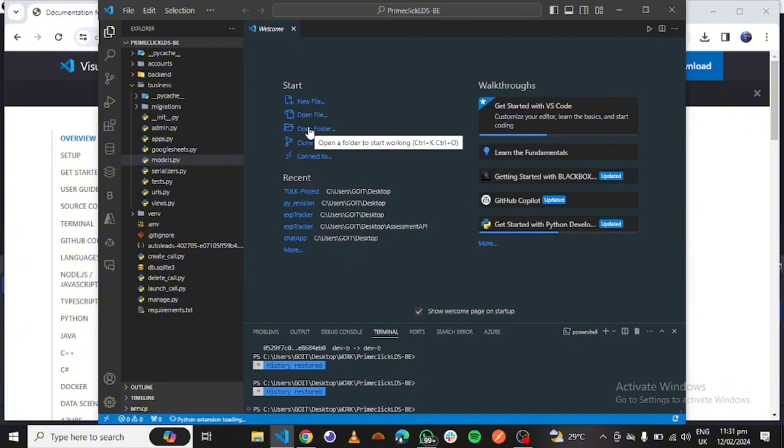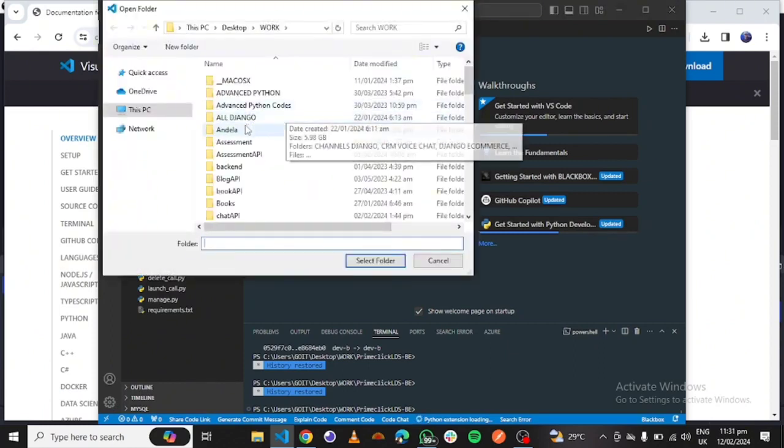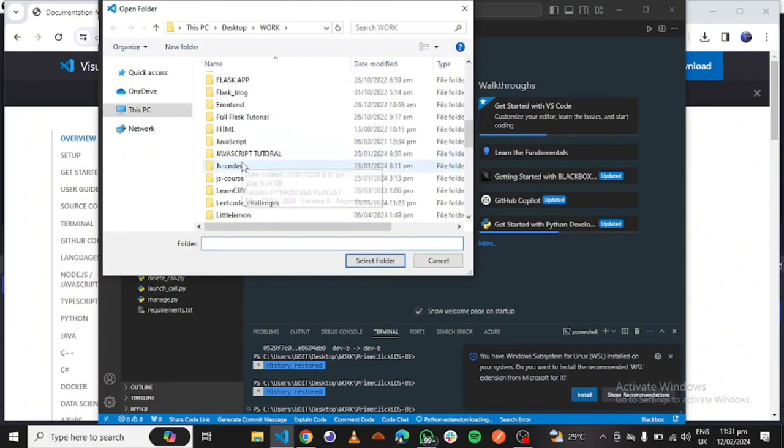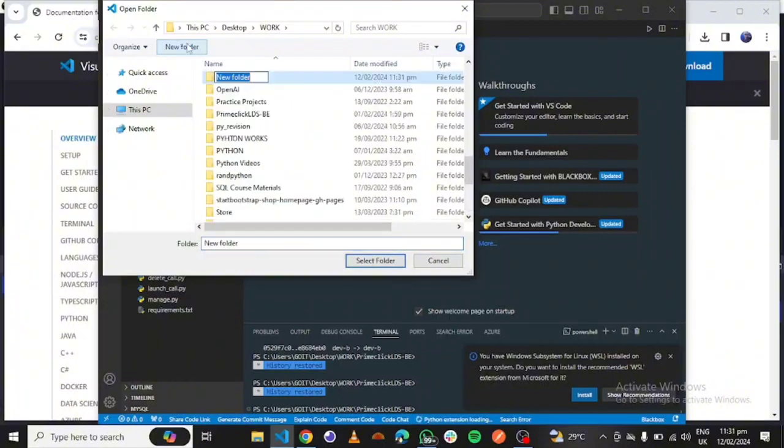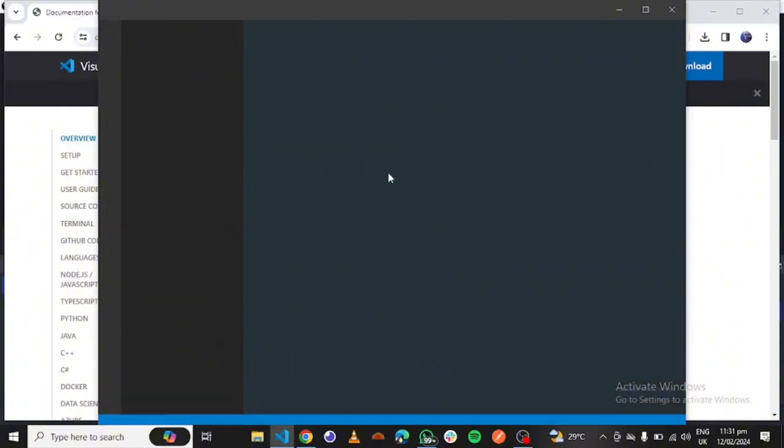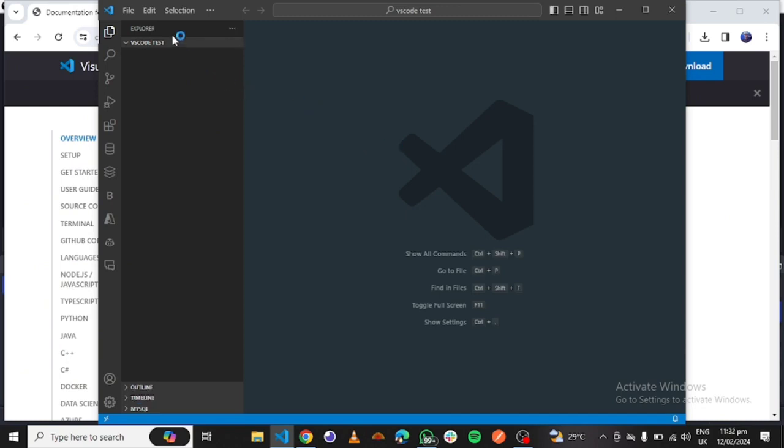Now we want to create our first file. You just come here, open folder. It takes you to my PC here, and I'm just going to create a new folder, and I'm going to call this VS Code test. I'm going to select that folder that I just created. Now I've opened that folder. I have my VS Code test here.